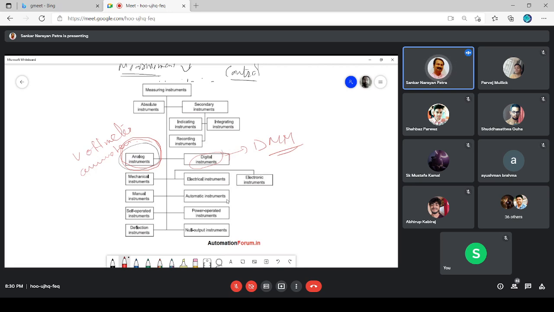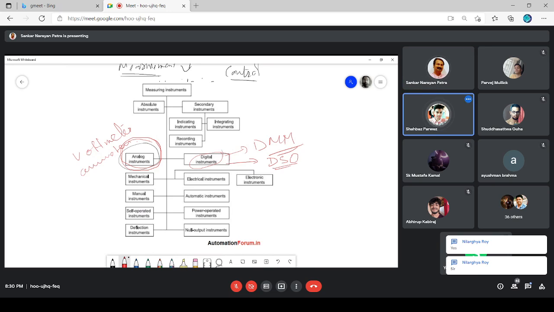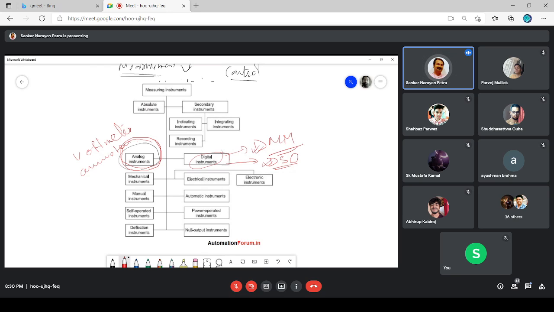Another digital instrument you probably have seen in basic electronics is the digital oscilloscope. Have you seen this one? DSO? Digital oscilloscope? So there is a DSO you have seen, that is digital, and DMM. You studied oscilloscope? No, you probably have not studied oscilloscope. You have studied cathode ray tube, CRT? Yes, sir, we have studied cathode ray tube. Okay, fine. Then you have a good knowledge about the DSO or oscilloscope.